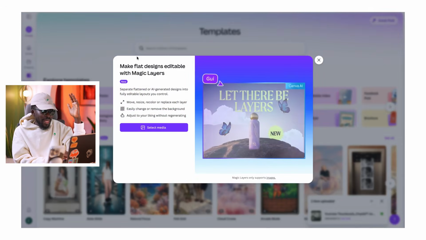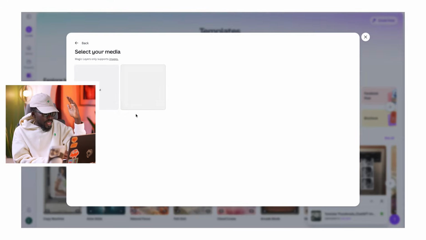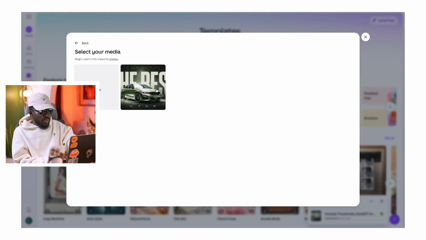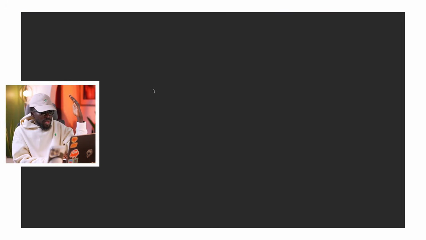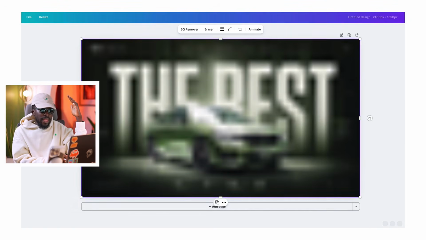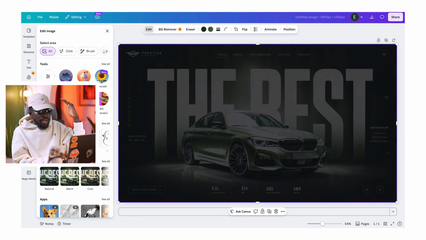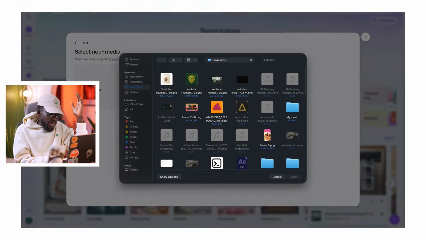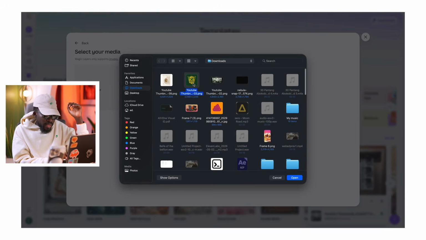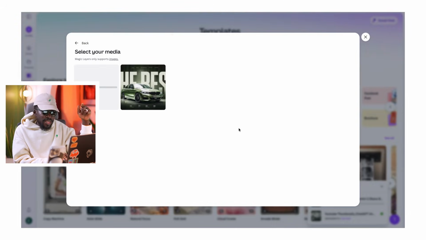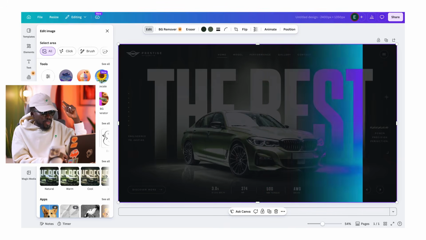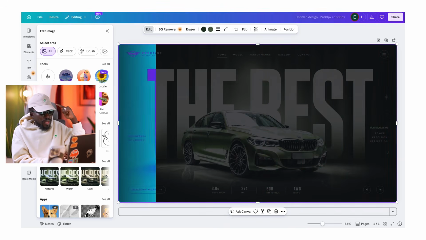So we go to Magic Layers, select media. I already tried one with this design over here, so we'll do that, and then it loads up and it starts running, right? And then let's try another design. Let's take the logo design, for example, and run that as well and see the results that we get while this is running.